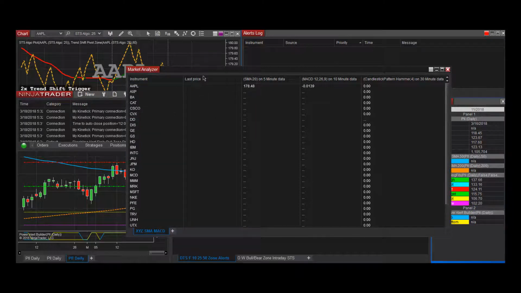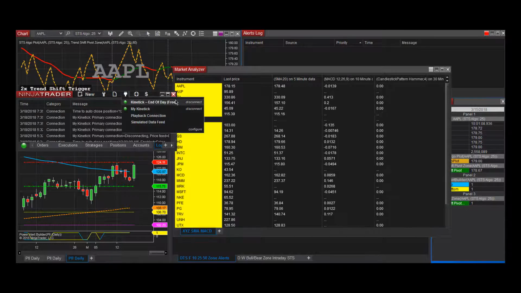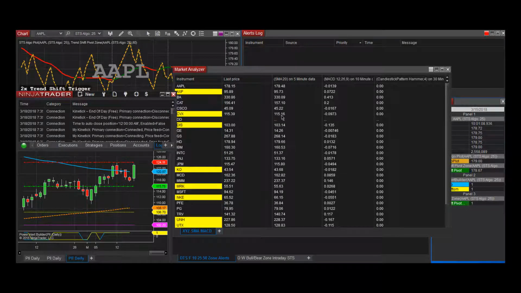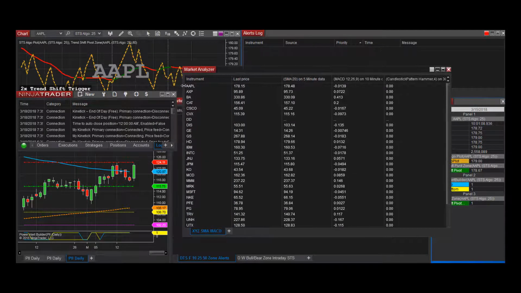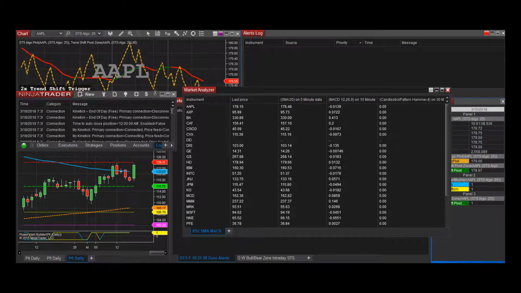Let me check my connection over here. Let me double check that. I think I'm connected to the end of day. I am, so I'm going to connect to my live account. You can't calculate 10 minute, 5 minute, 30 minute on an end of day type account connection. So you've got to have a live data account to use intraday. You can use this on a free end of day and run stuff off the dailies.